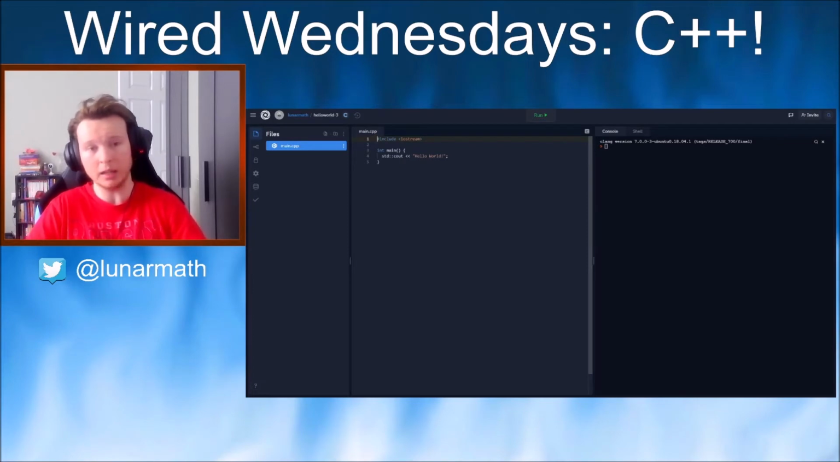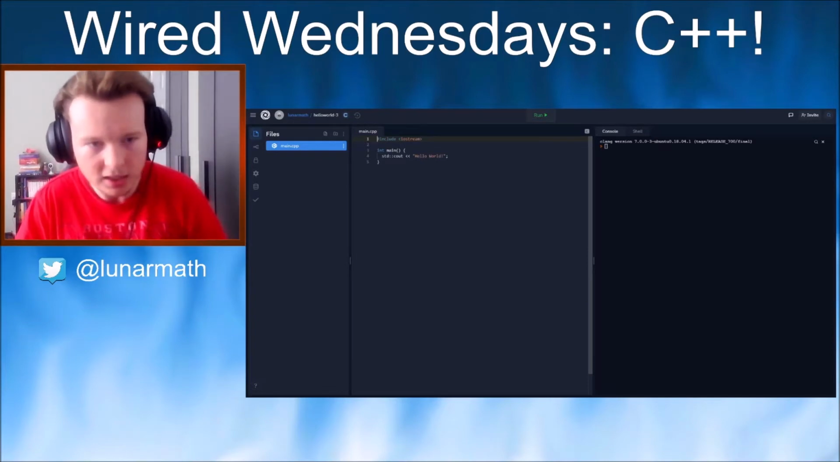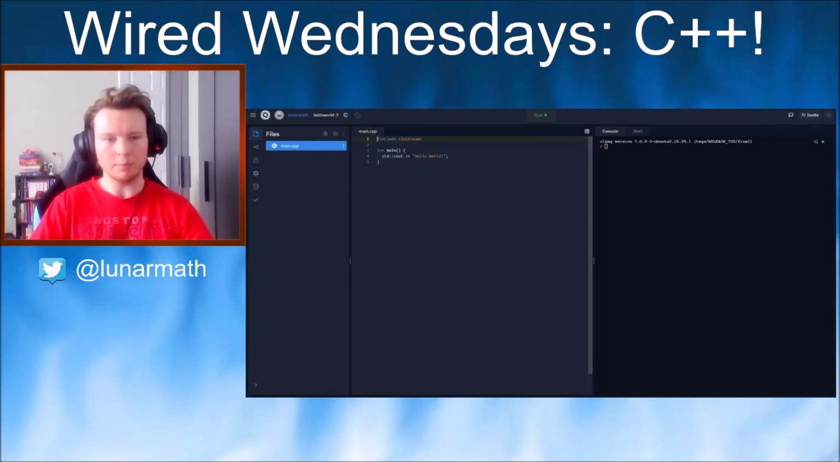I really like it. I have typically used it for C++ in the past, but I've also used it for Python, HTML, and some other languages. Unfortunately, it cannot do R. That's the one thing that I wish it could do that it can't. So today we're going to look at just printing out some basic text stuff in C++ and how you can use repl.it to quickly run these programs.